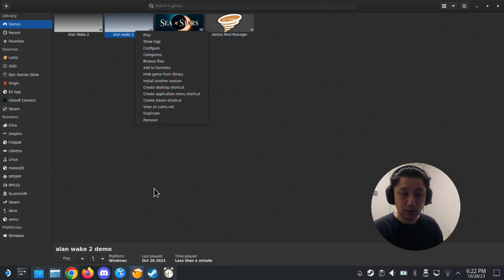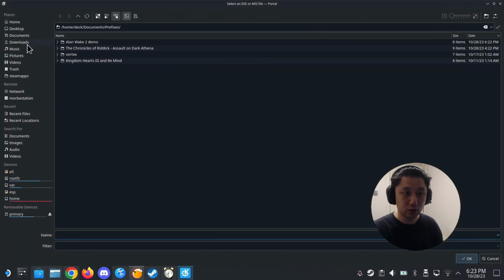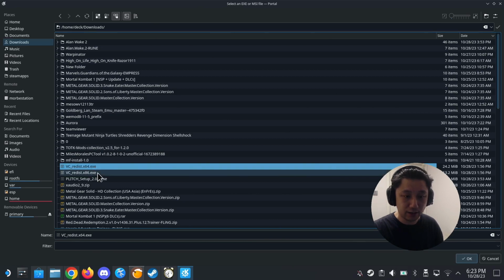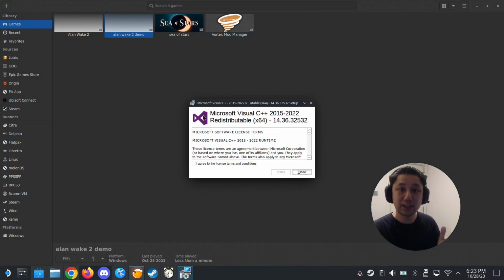All right, and then on the same game, the Alan Wake 2 demo that I'm doing right now, I'm going to do run exe inside wine prefix. I'm going to install two more dependencies, and these are the VC runtimes. I'll leave a link to where to download this. This is the Visual C++ 2015 to 2022. Let's do the x64 version. There are two of them, one for x64 and one for x86. So this Visual C++ 2015 to 2022 x64 version, we've got to install it.